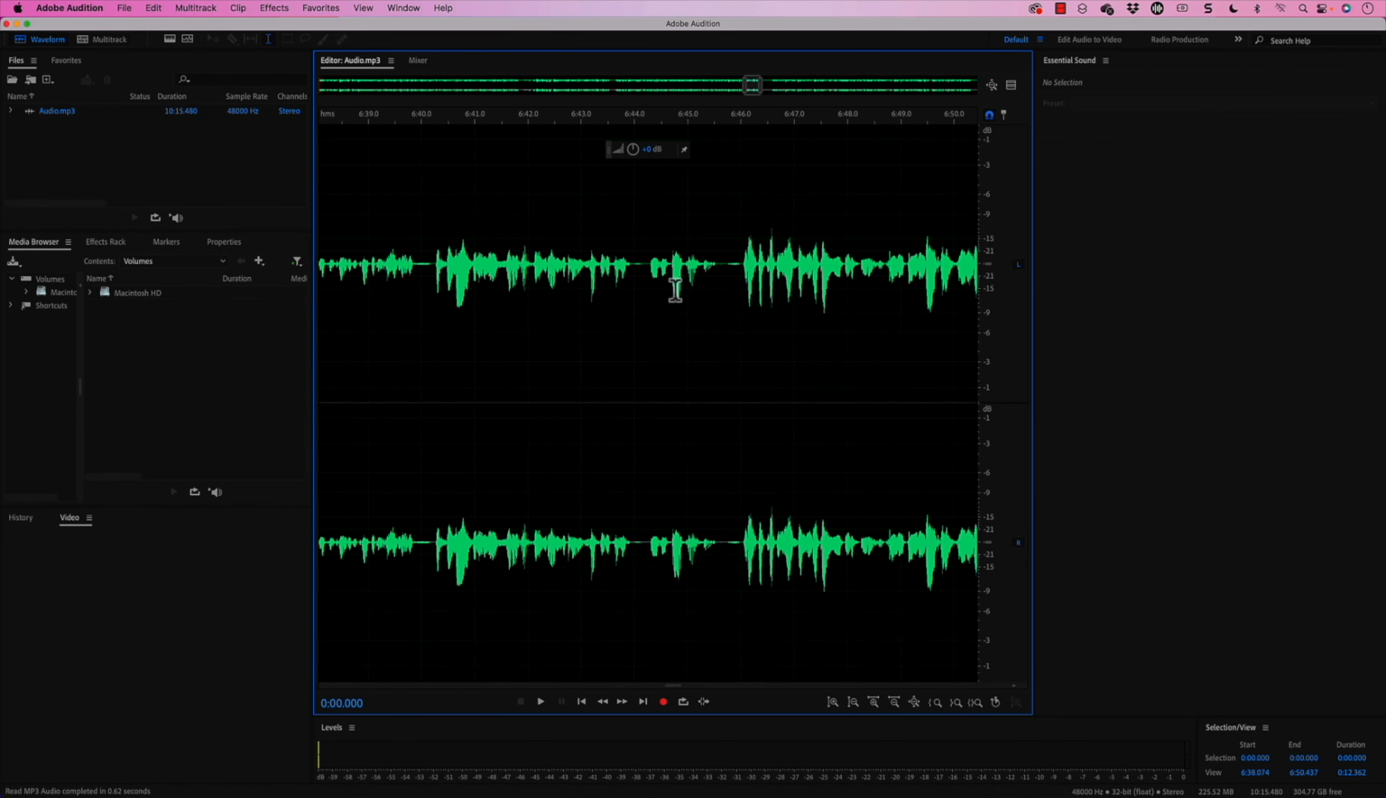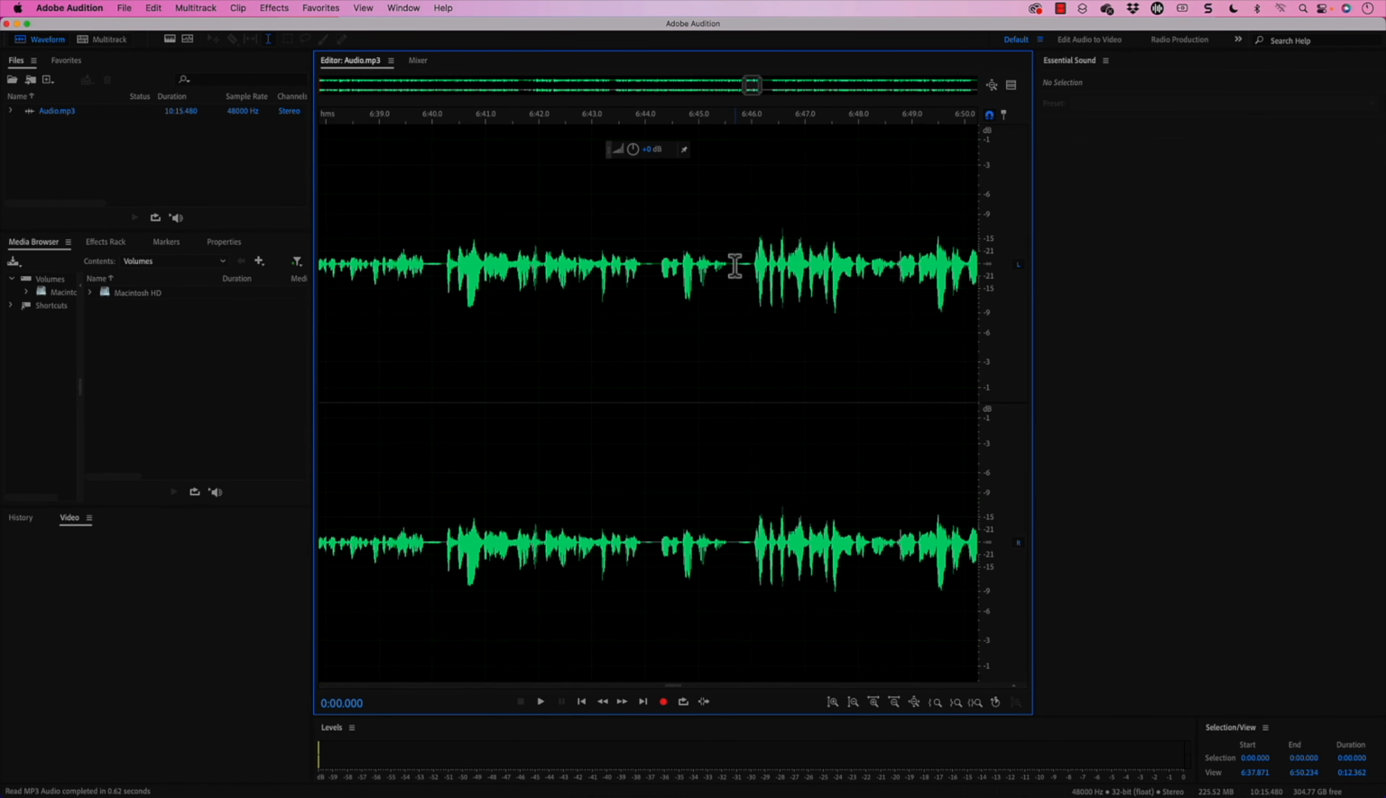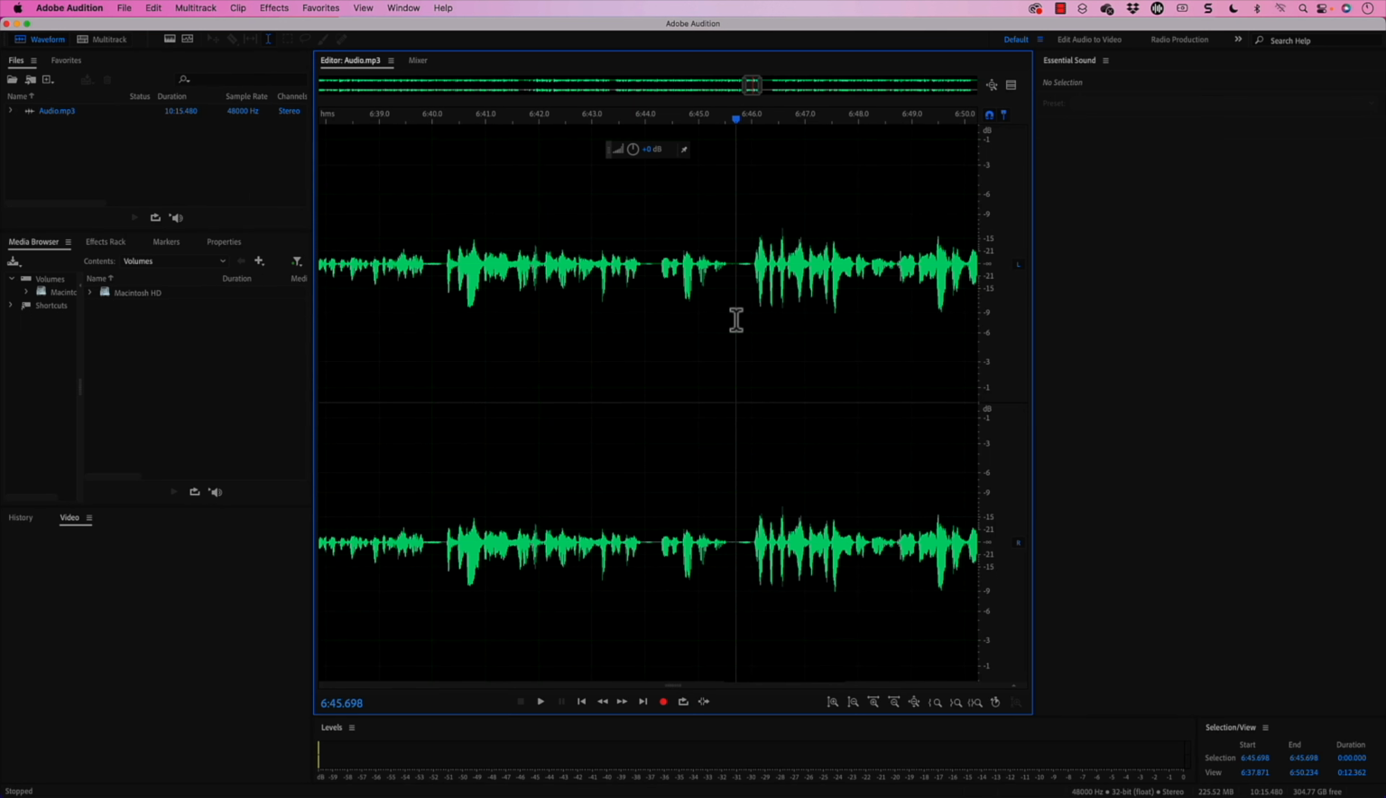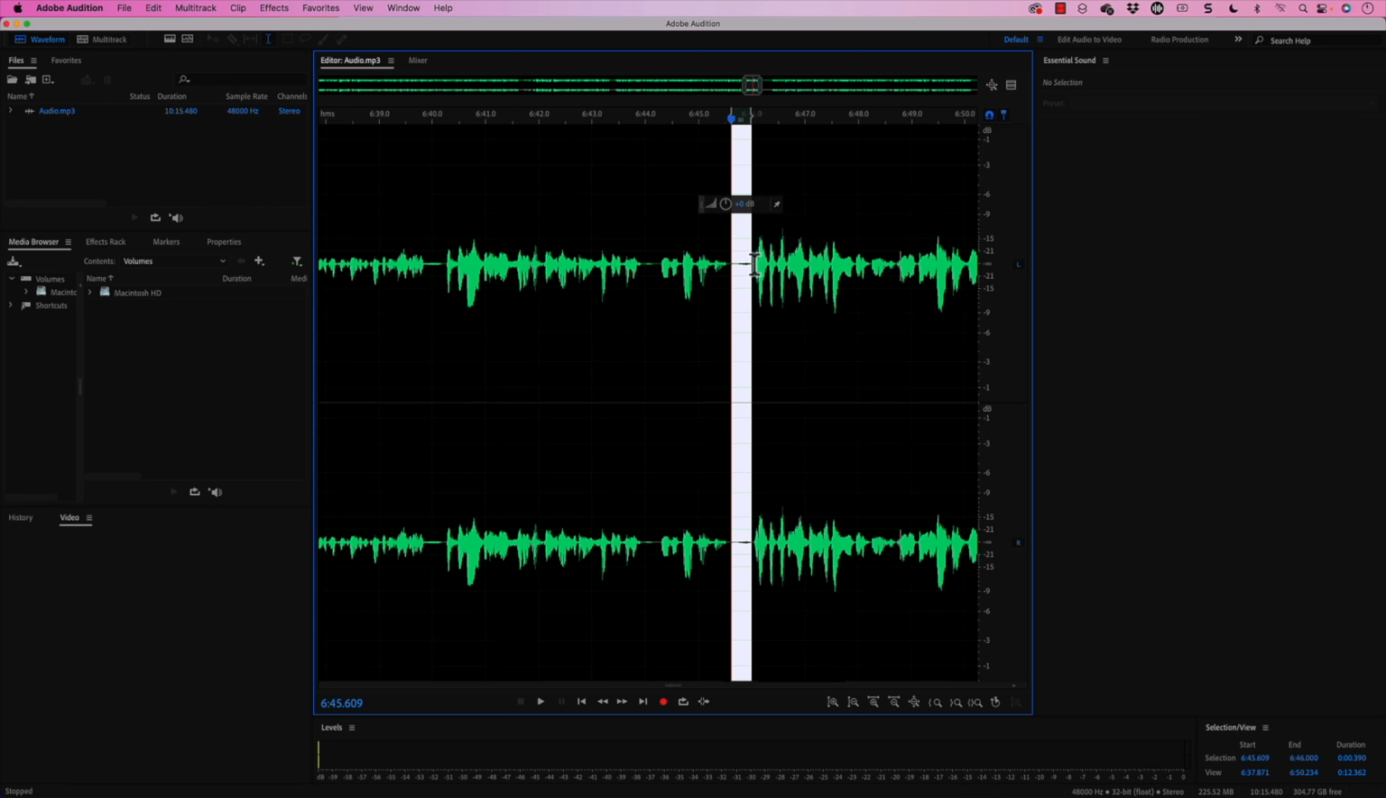Now, the way that I can see my breaths in between, if I just highlight this by clicking and dragging and then hitting play, you'll be able to tell that that's my breath area. An important part of identifying my breaths is identifying the level of my breath. You can see it's at a lower level than most of my regular voice. I want to make sure that I get it exactly right, though.